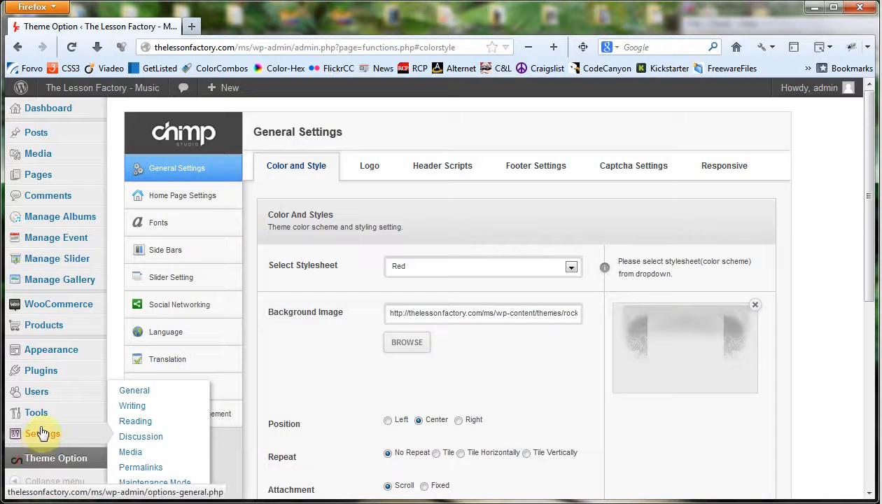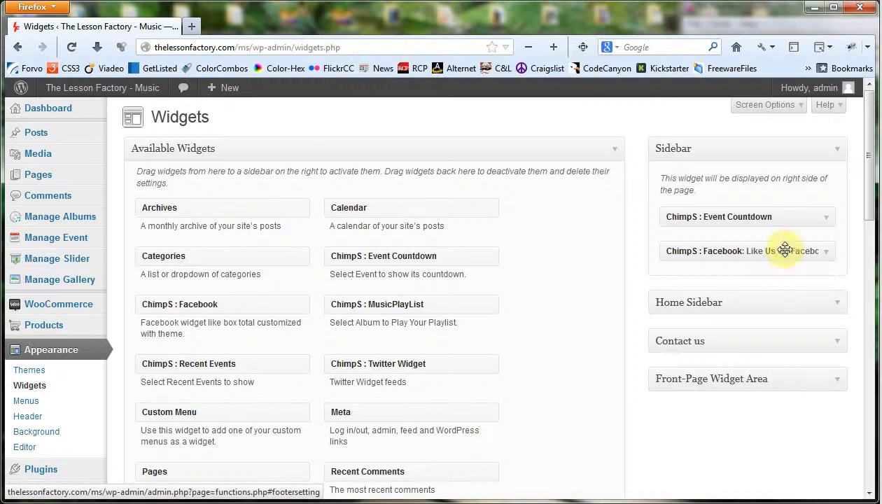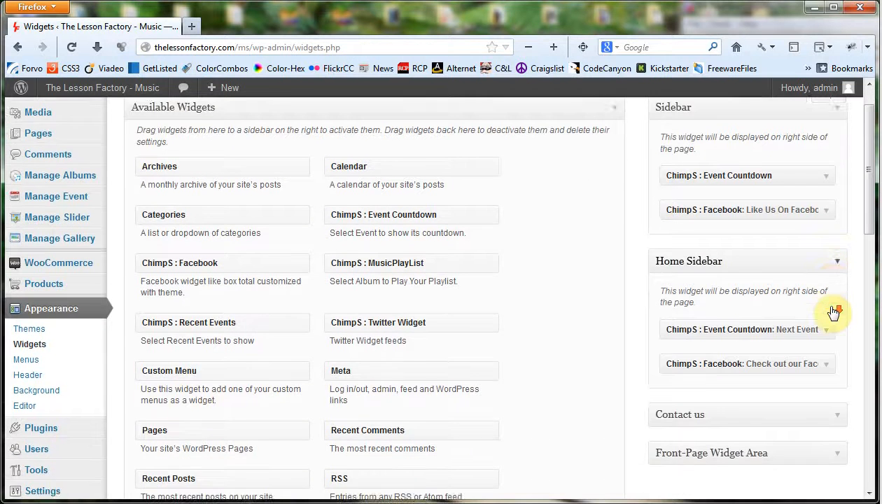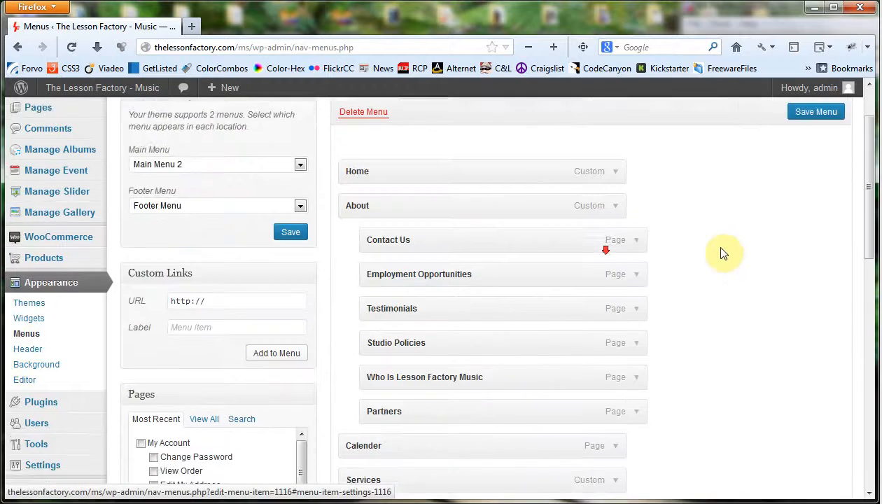Then up here in Appearance, we have Widgets and Menus. If I go to Widgets, I'll show you widgets. These are the things you see in your sidebars. You can easily remove and add these very simply, and we're going to show you how to do that too. And then down here in menus, you can see we have the menu here, and we have a couple of different menus actually.